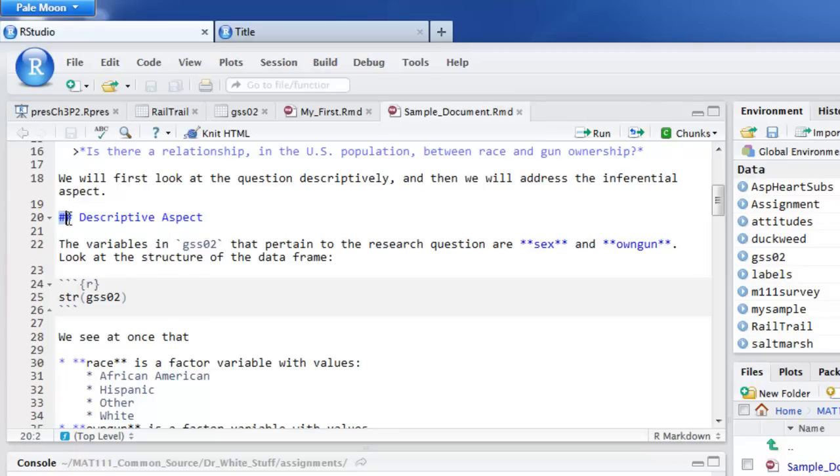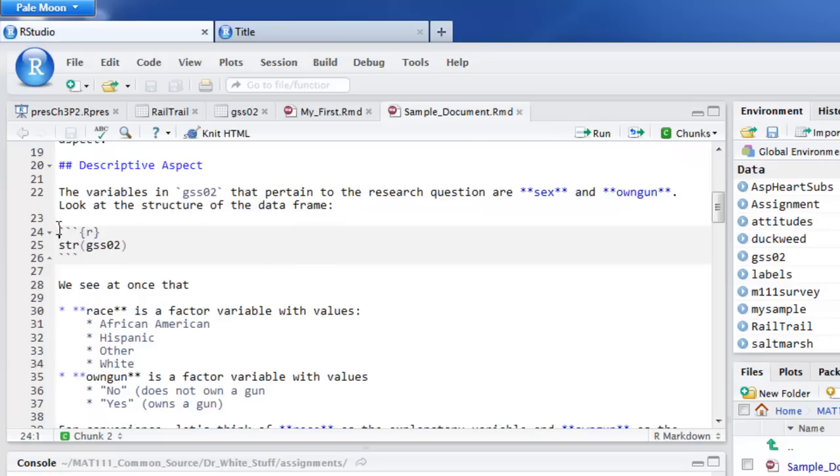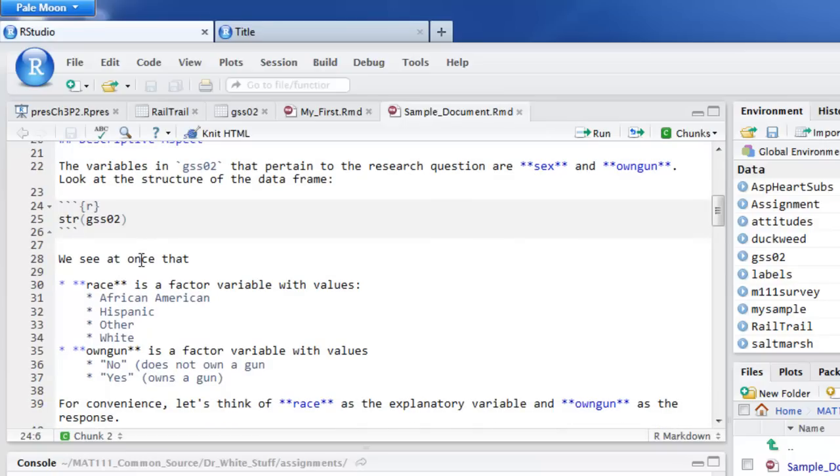Here comes another section, and you can tell because it's got two pound signs. More text. We have a code chunk, and we're not hiding this code. Notice there's no echo equals false option, and so both the code and the output will be shown.